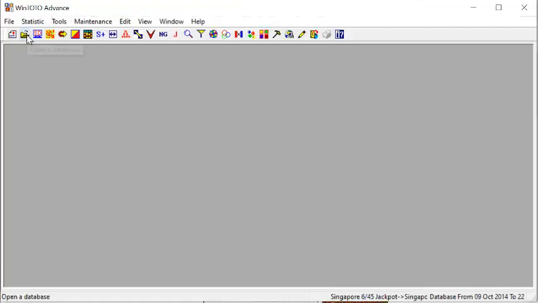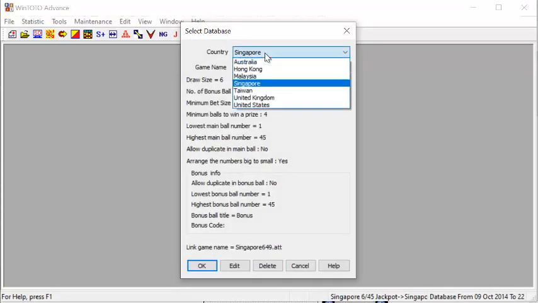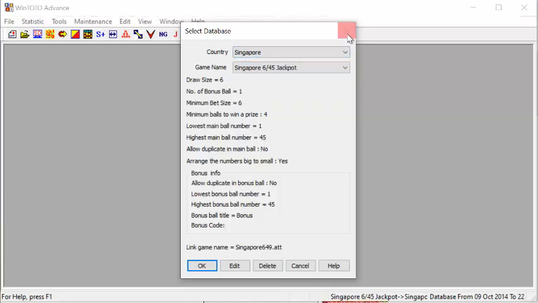From our software, when you click under this icon, you can see that WinToto Advance consists of Australia, Hong Kong, Malaysia, Singapore, Taiwan, United Kingdom, and United States data. Today we will only be discussing the Singapore data because of the limited time I have. Thank you so much. Let's share this in minutes.